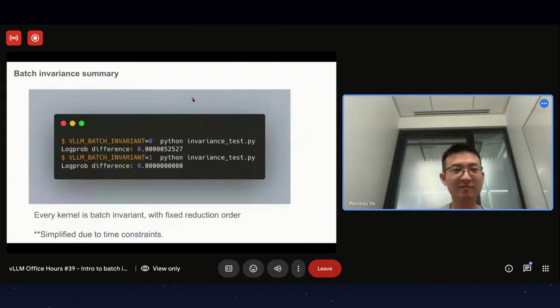Great. Let's have a batch invariance summary. Basically, the idea is to make every kernel batch invariant, in other words, with a fixed reduction order. Note that the presentation is simplified due to time constraints. We haven't covered topics like TP or DP, or chunked prefill or torch compile.